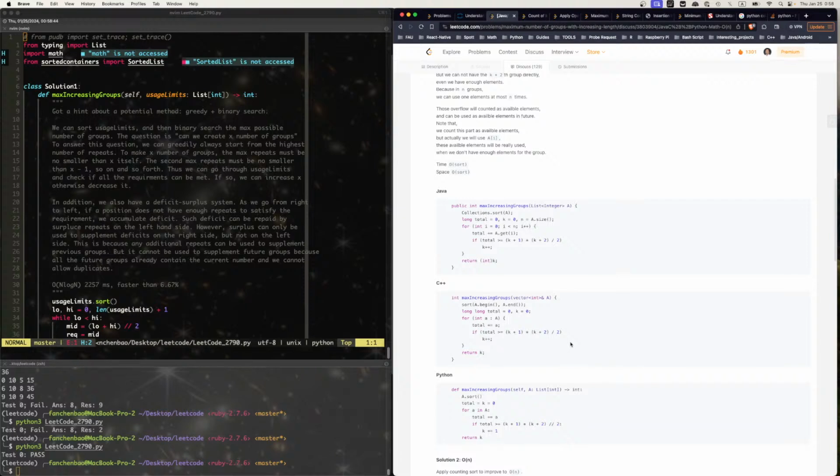Isn't that what I had? I remember I have a solution similar to this. It's the count. This is count. This is a type of count. This is how many in total from 1 to k plus 1. This is the total number from 1 to k plus 1.